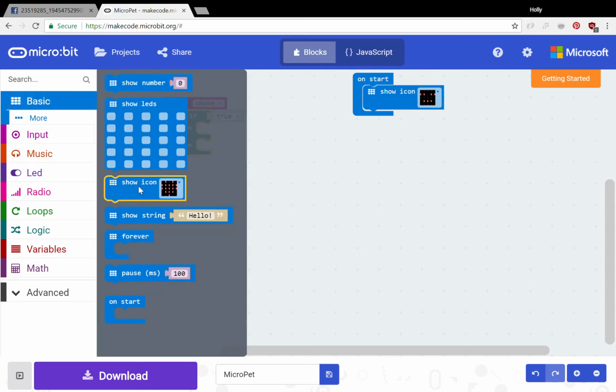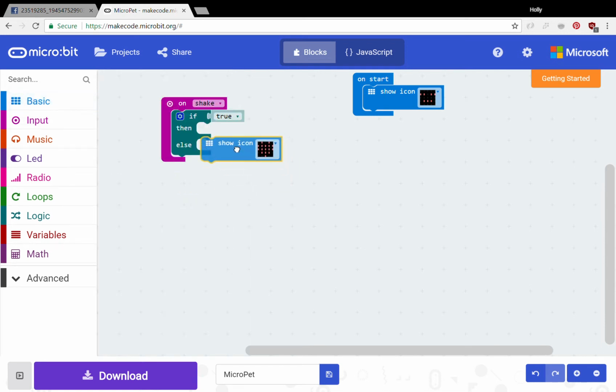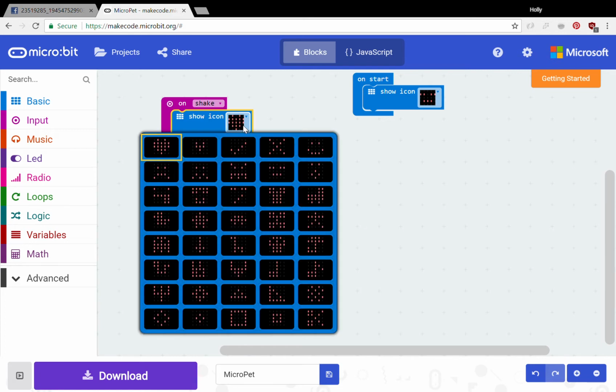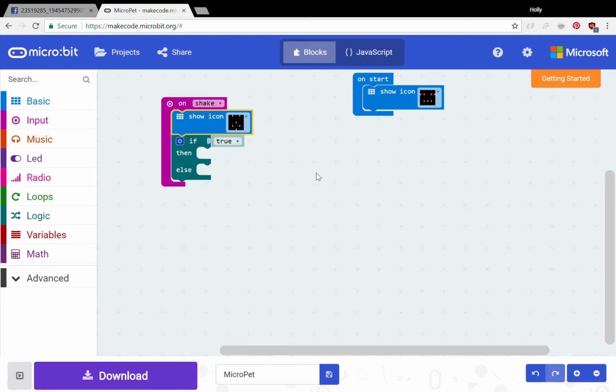We're going to grab the show icon again and drag that out and put that as the first thing in this pink on shake block. So we're going to change this, and let's find the face we want. This one here, surprised face. Because he's going to be pretty surprised to be shaken awake.